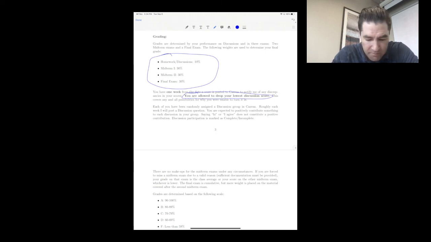So, stuff happens. You were logging on to connect and turn it in, and you couldn't before the deadline, etc. That's no problem. We'll just chalk that up to bad luck, and you can drop that score, and it won't affect your final grade. All right.